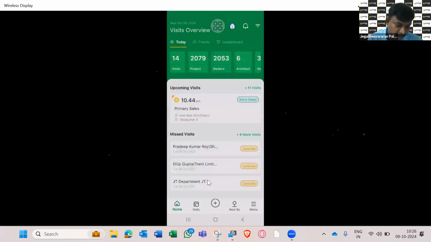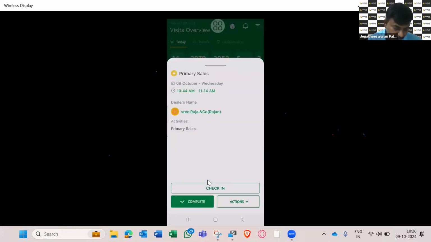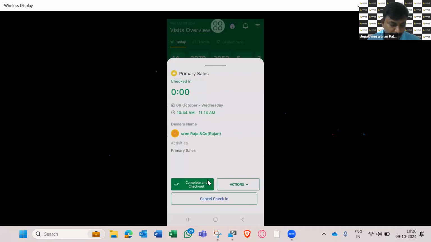So when you click here, in the first one, I'm at Sri Raja. I'm there. When I click here, I get an option to click check-in. My check-in time has started. It shows the purpose I am there for, primary sales. I've already done check-in. My actual schedule was 10:44 to 11:14. Sri Raja and Co is the dealer name, and my check-in has started.